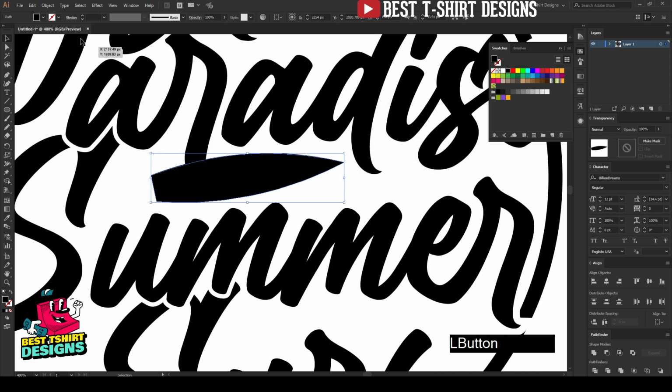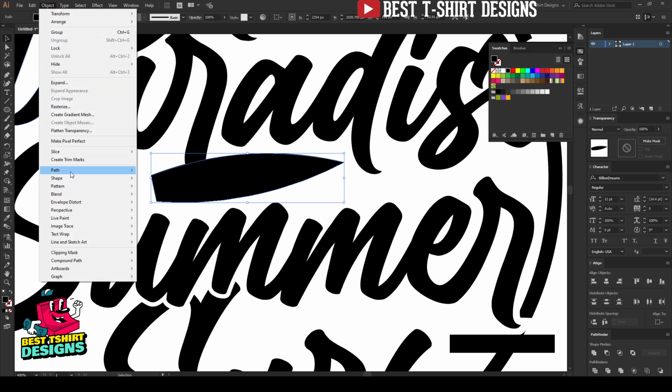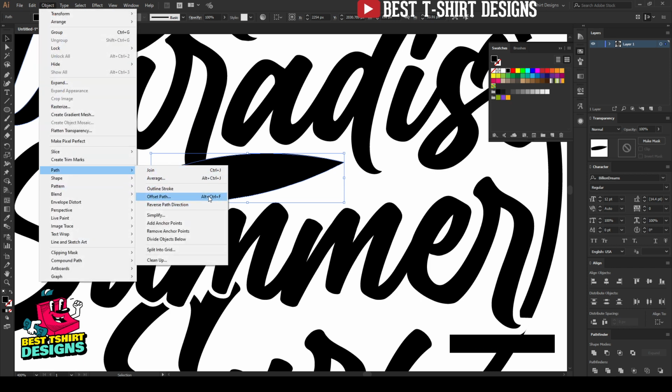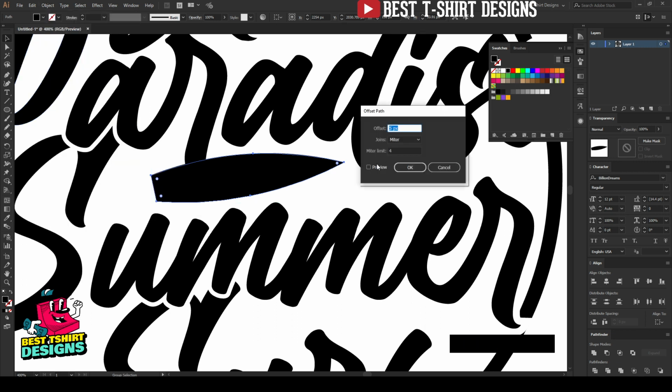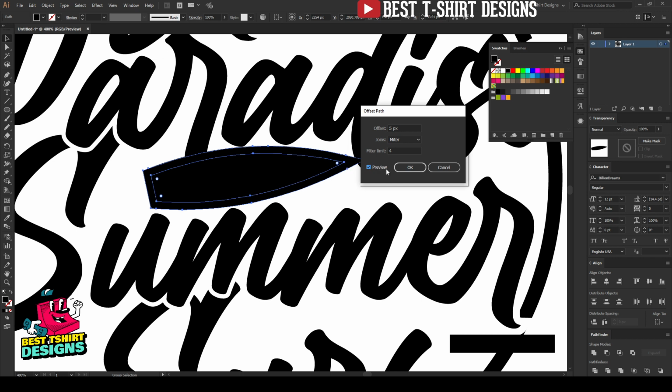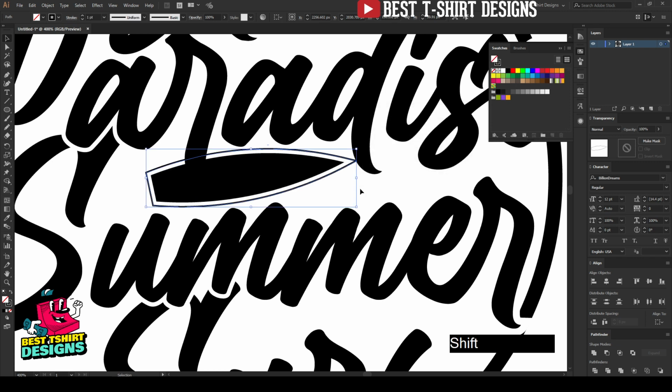Okay, so you have to go to Object, Path, and then Offset Path. I set the shortcut to Ctrl Alt F, so whenever I press Ctrl Alt F, it shows me this Offset Path window. I'm going to make it about this much, okay, this much is good. Let's make it a stroke.